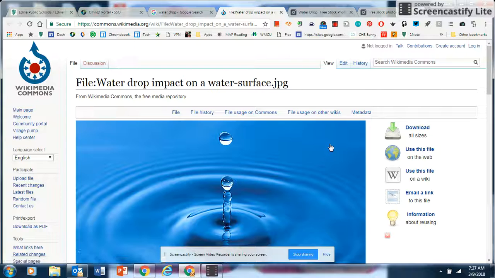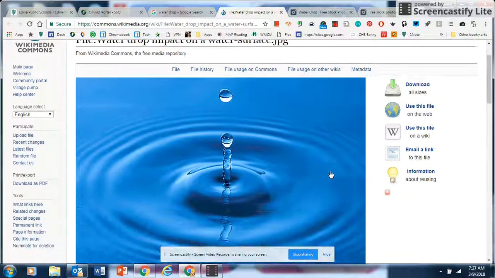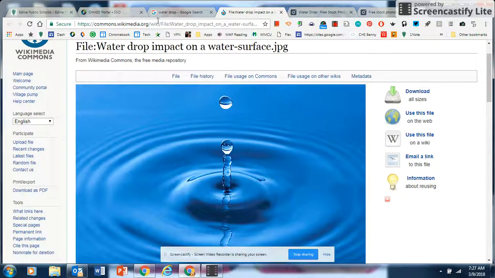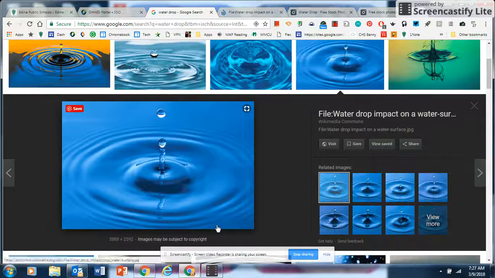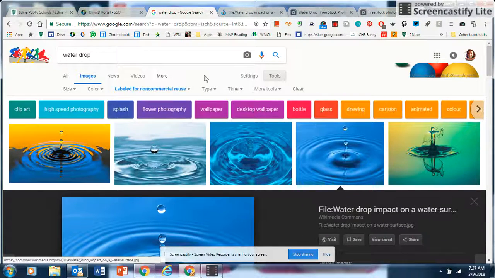All you have to do is copy the link of where it came from, and then you have two options. You can put that link on the picture as you put it onto your presentation, just really small, or you could have a slide at the end with links to all of the images that you used in your presentation. Either way is fine. All right, so that is one way of how you can find images.